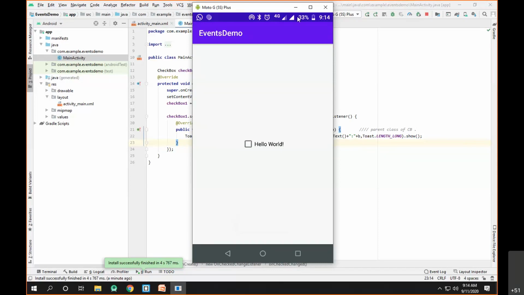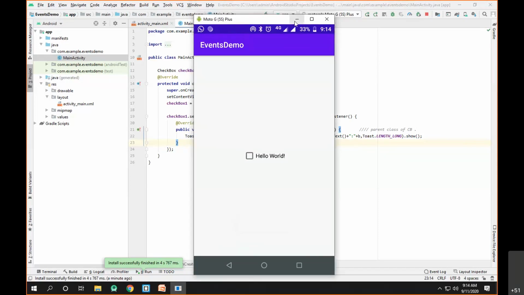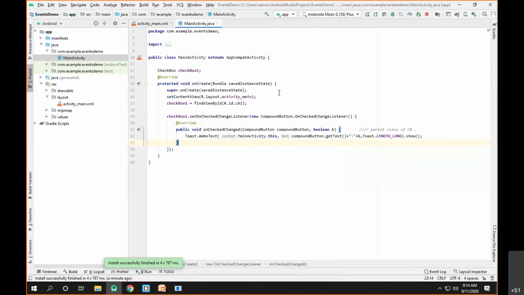Now basically, you can handle a single checkbox, but the actual use of the checkbox is to give multiple choices to the user.